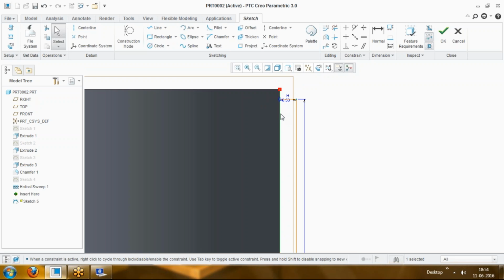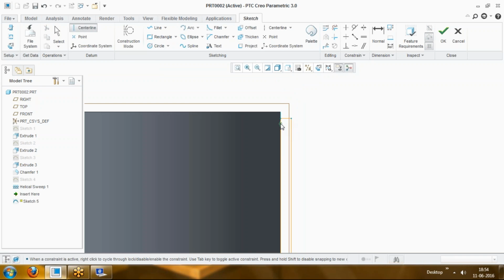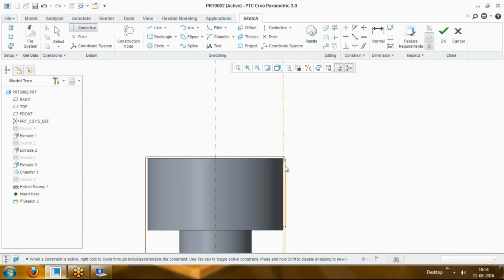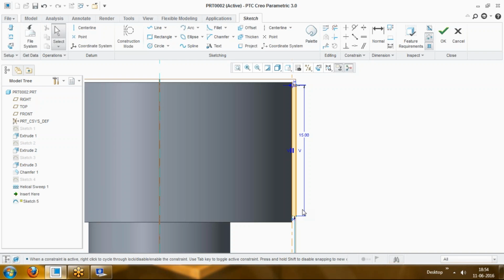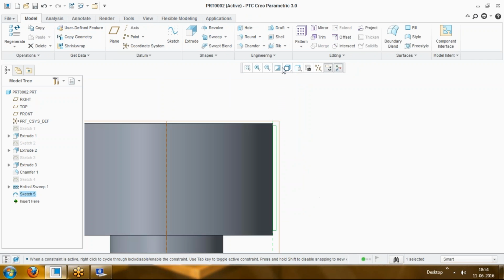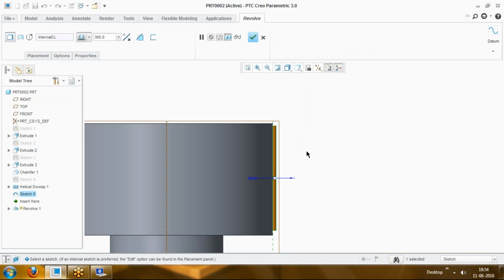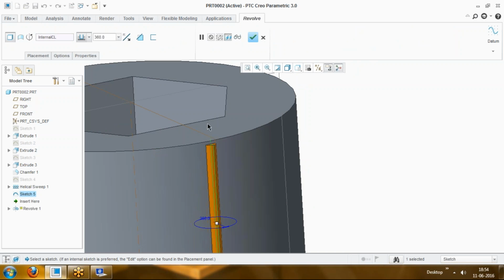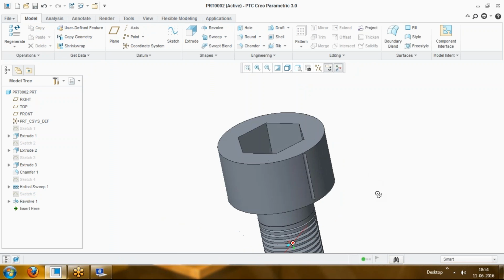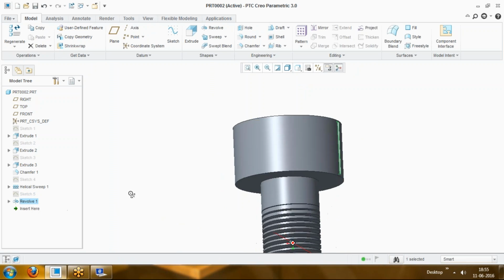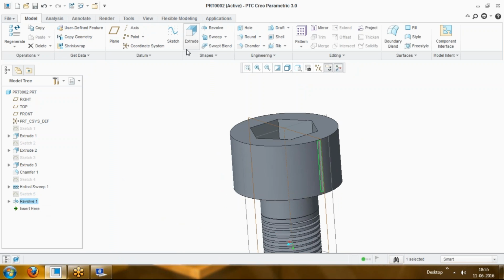Now delete the projected line, and now create the center line there, vertical like this, and now get the revolve cut feature. So I revolve the profile like this and make a cutout like this. Now you can see the cutout has been created, and after that I'm using the revolve feature, picking the profile, and now use the pattern feature.